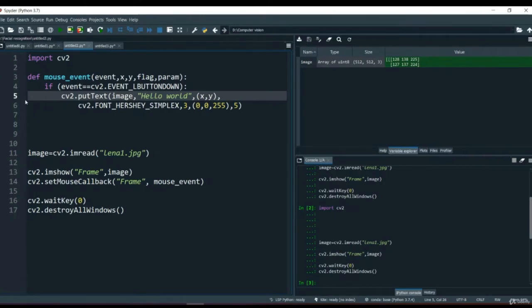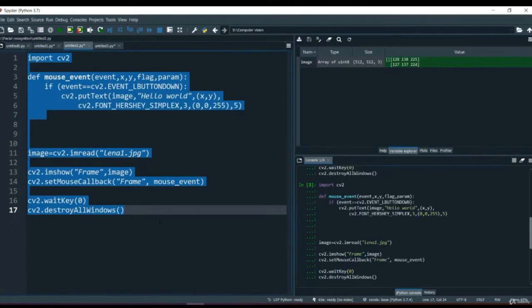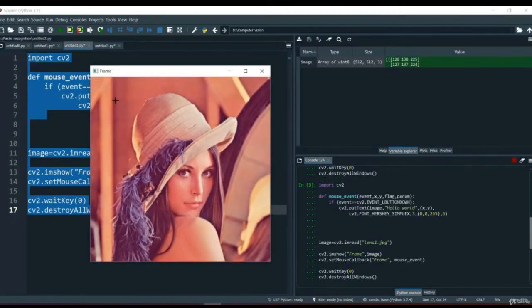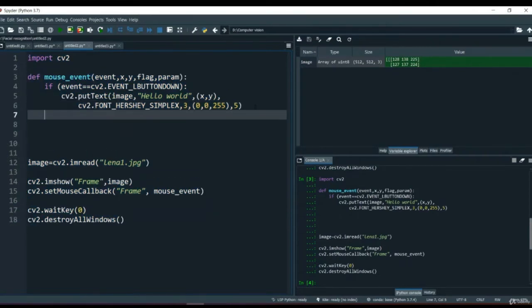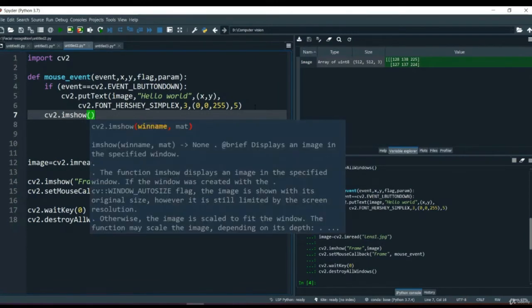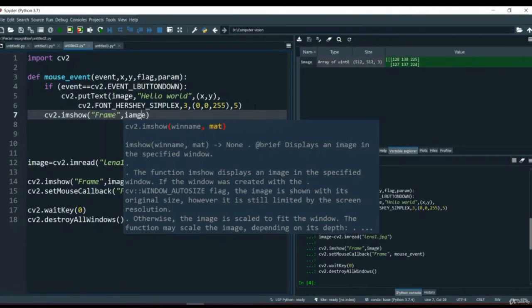Okay, now let's run this program and see what happens, whether it runs fine or not. Okay, it works. Let's press the left button. Okay, nothing is happening right now. Let me see. Okay, there is one thing we are missing over here. We haven't shown that image. cv2 dot imshow, frame, comma, image.